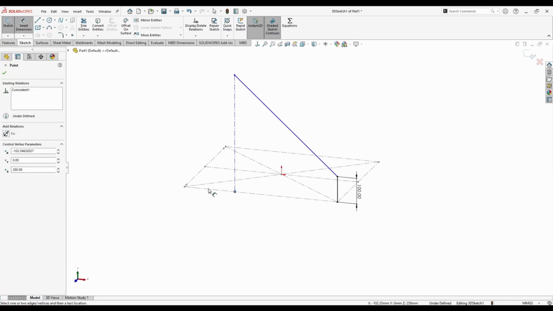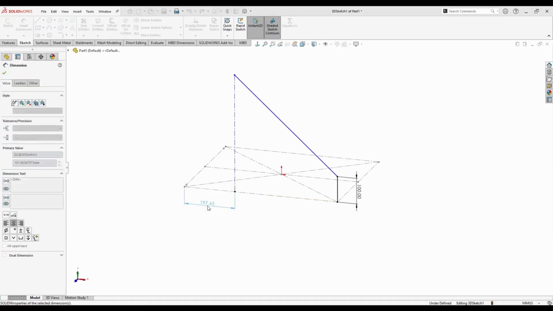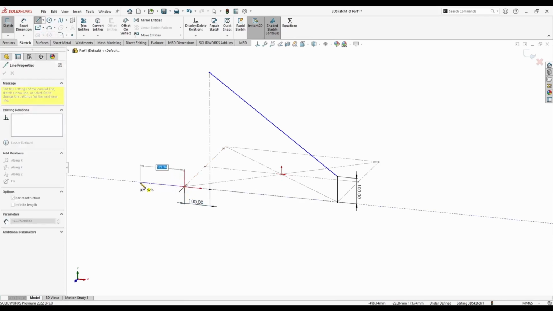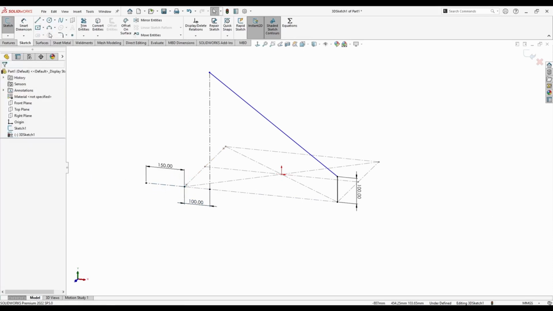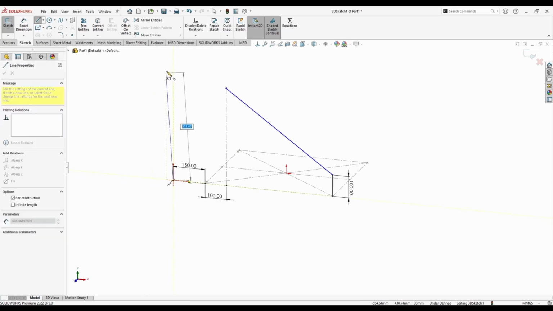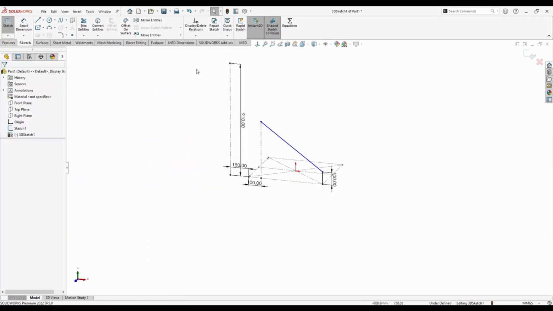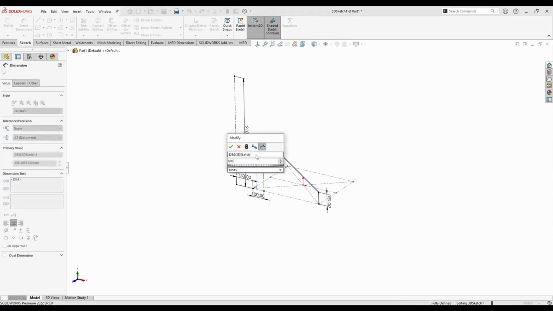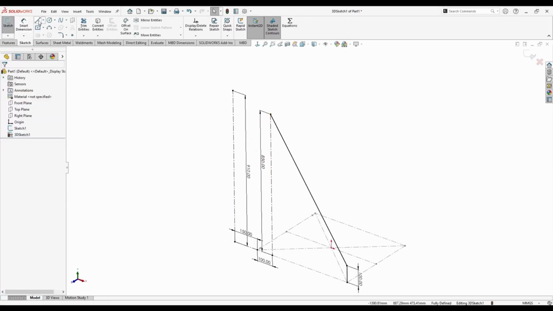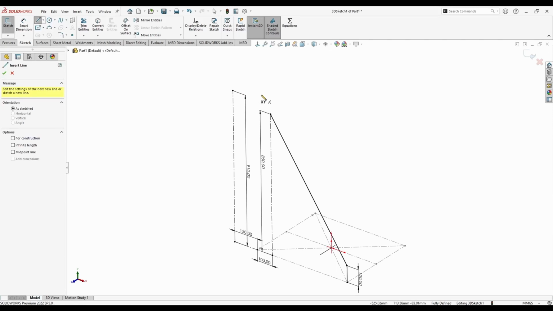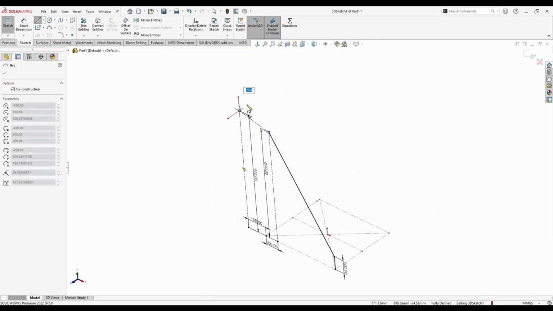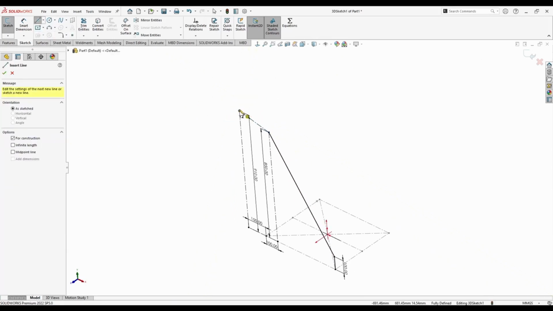Now, I am going to say that this distance here is 100 millimeters. And let's draw another center line from this point to the left, which will be 150 millimeters. Now I'm going to draw another vertical line, which is 900 millimeters. Let's say that this is 850. We can continue using the line command. Let's use the center line and connect these two. I need to go to the right, so I'm going to press tab. I have the direction I wanted.